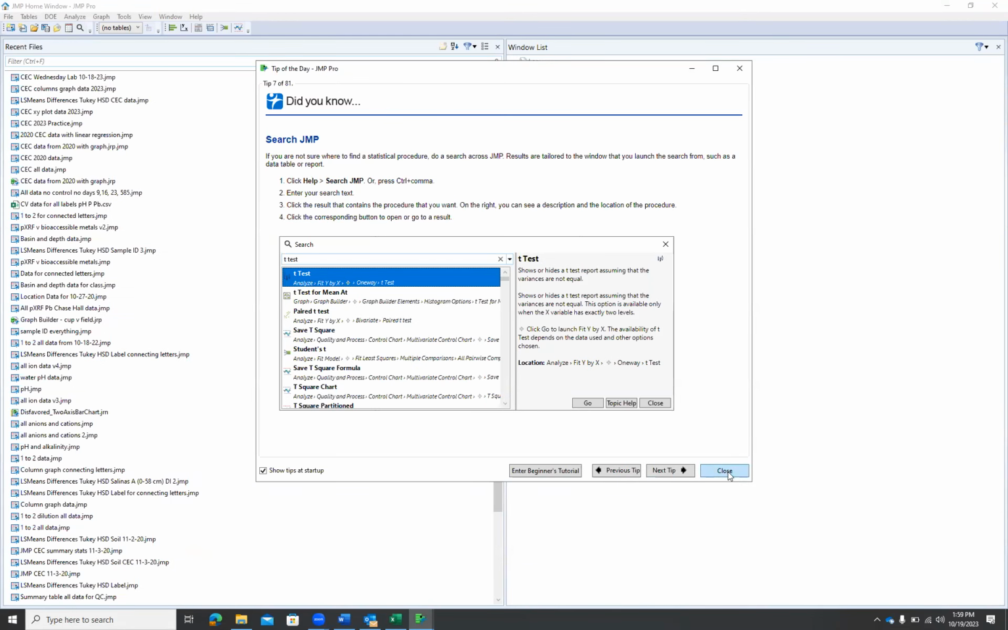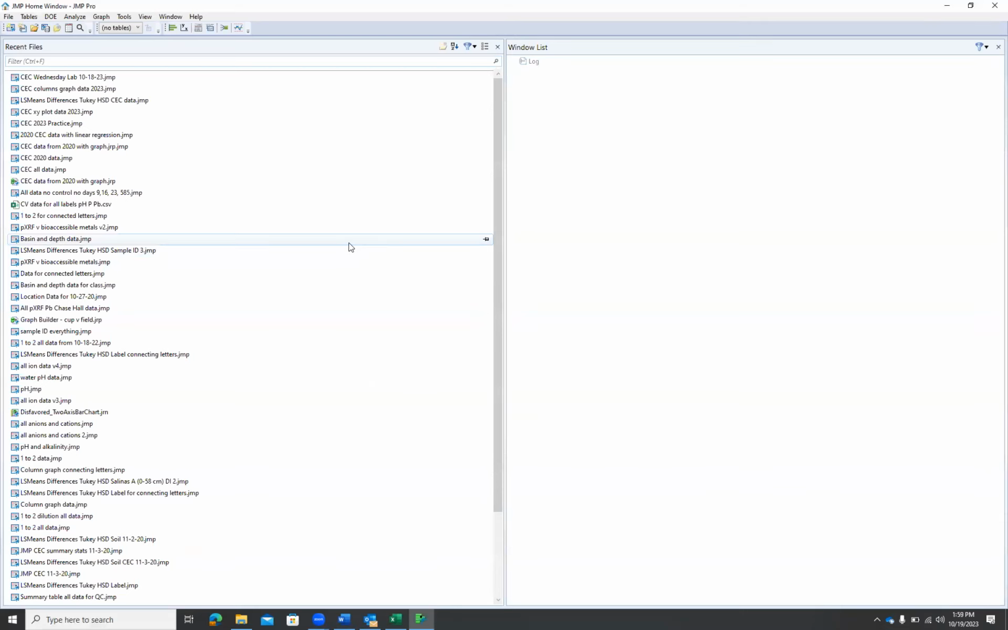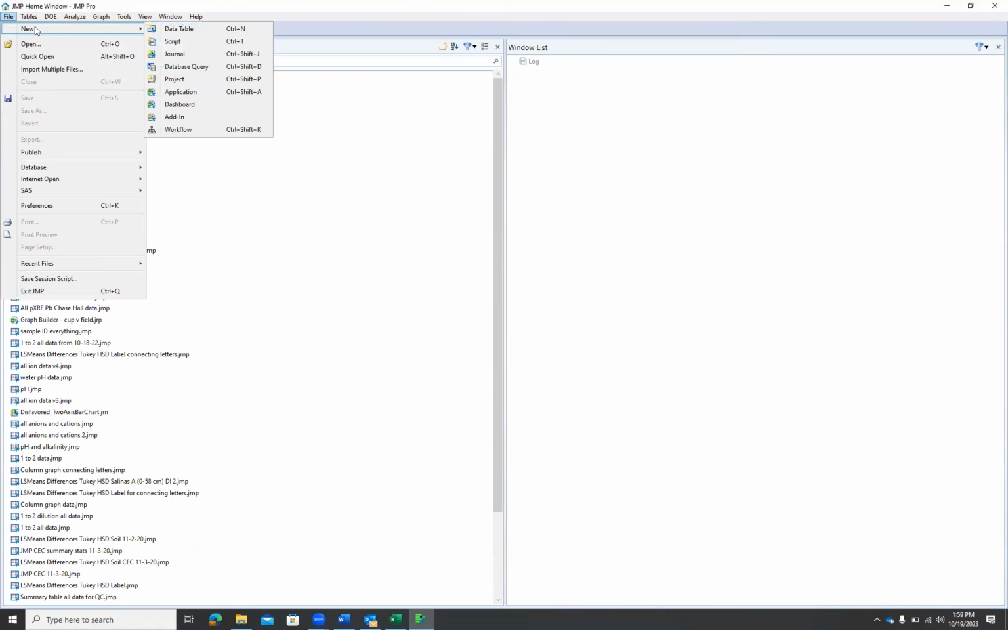And it might give you a tip. And what we're going to do is go to File and then New and Data Table.